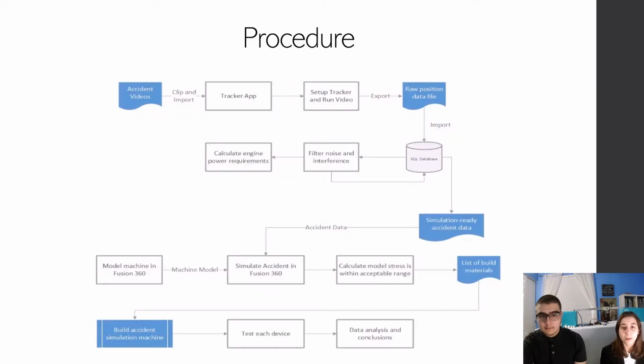We started with the ambitious goal to design, build, and program an accident replication machine and use it to test an Apple Watch. This is what we envisioned for a procedure. We would extract the data from a staged accident, develop a simulation machine, and then test a few smartwatches.